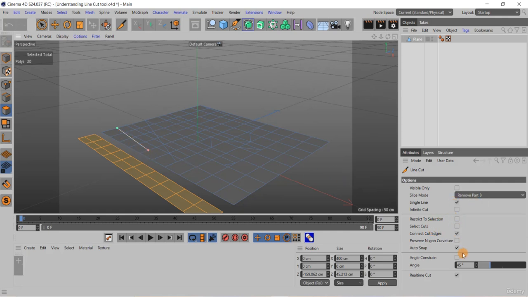So like this you can use all the options in this attribute manager so that the line cut tool can be used effectively. So that's all in this video. Thanks for watching.